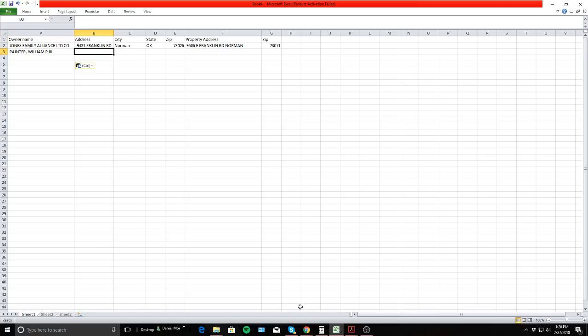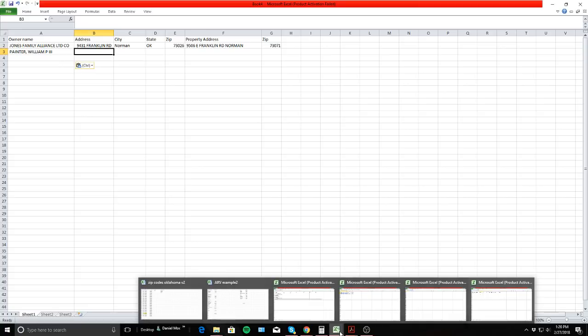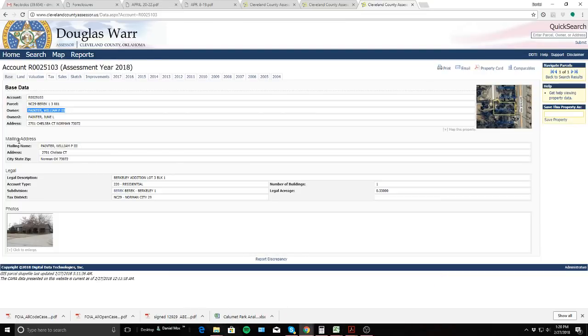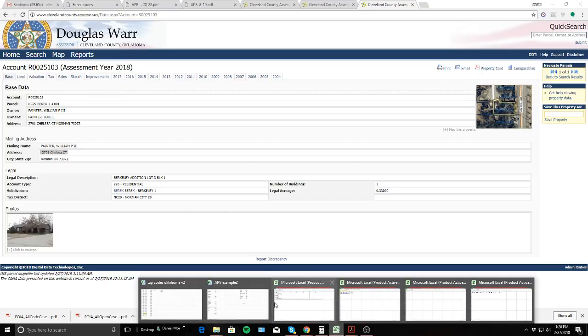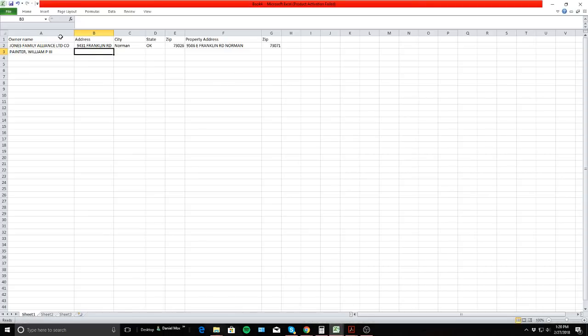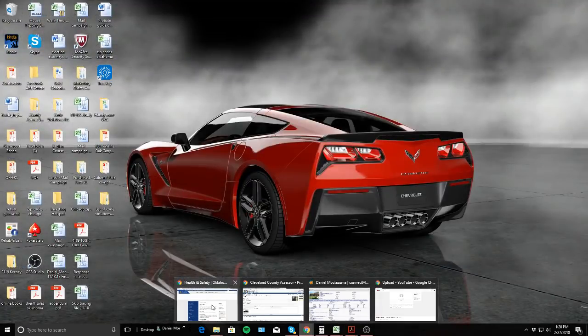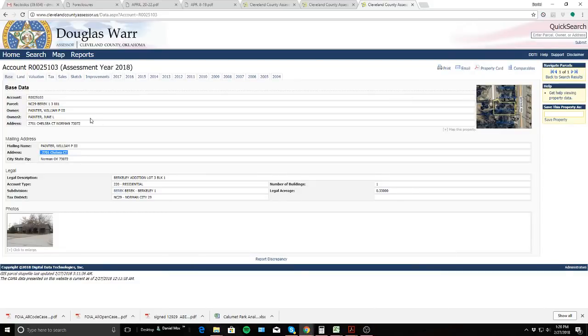Now the address will be the mailing address. The mailing address, it's right here. This is where the actual person lives. And you will copy the 2701 Chelsea Court. The city, you have to go there. The city is Norman, Oklahoma, 73072.